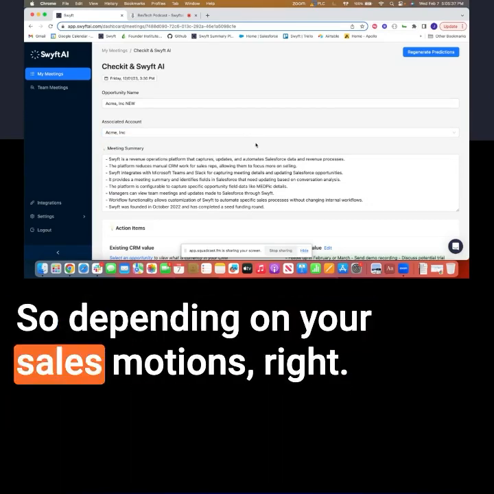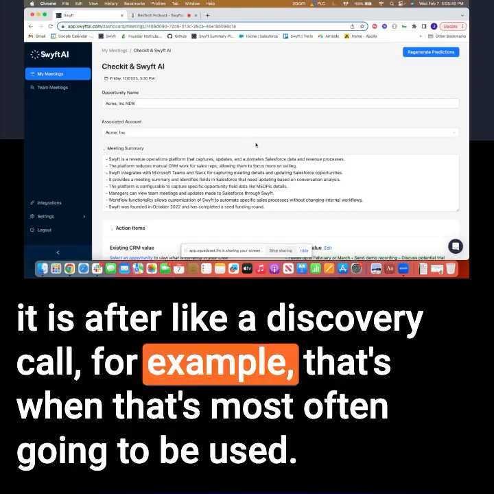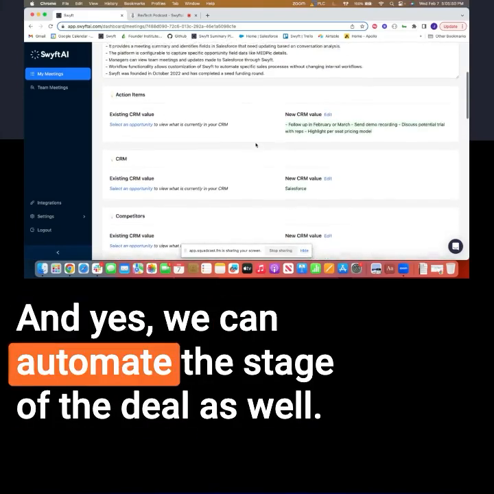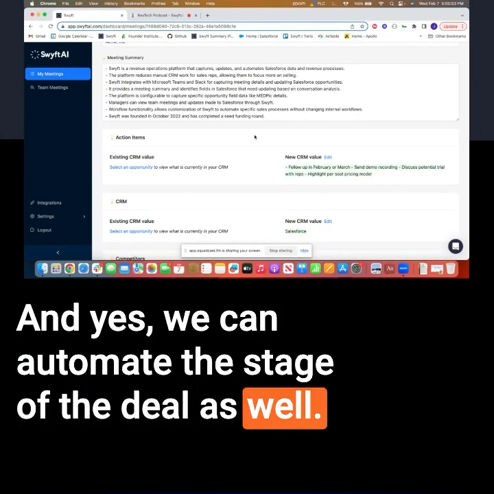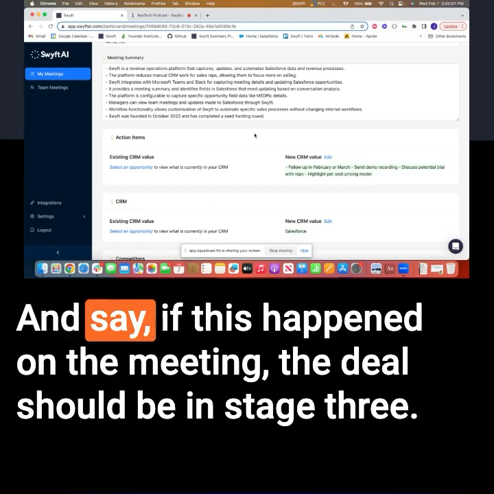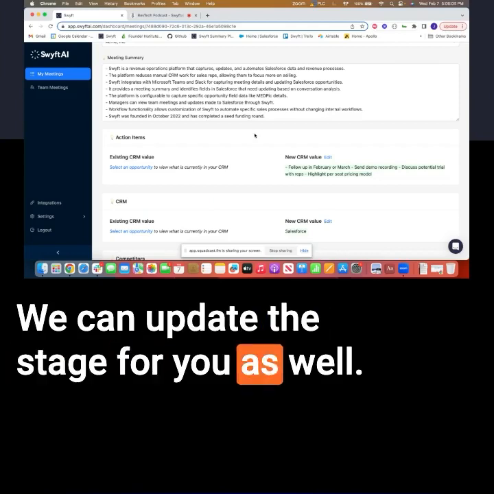Very cool. Depending on your sales motions, right, and at what stage of the sales process your team is actually creating opportunities, if it is after a discovery call, for example, that's when that's most often going to be used. And yes, we can automate the stage of the deal as well. So if you have certain criteria, right, and say if this happened on the meeting, the deal should be in stage 3, we can update the stage for you as well.